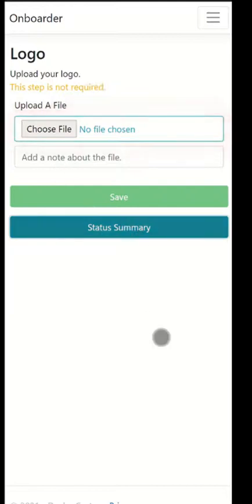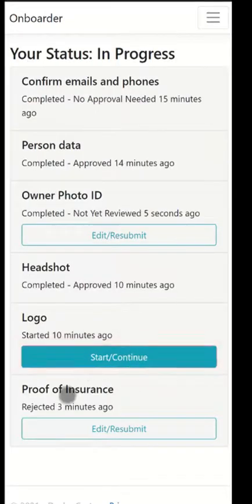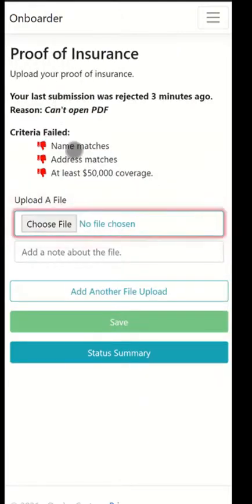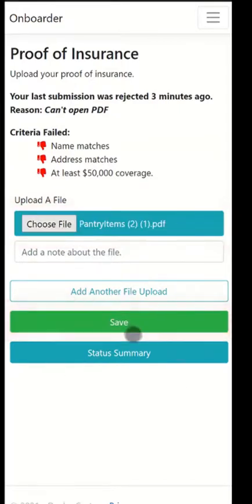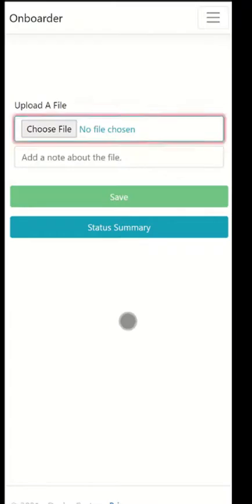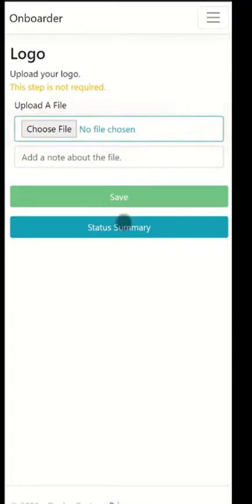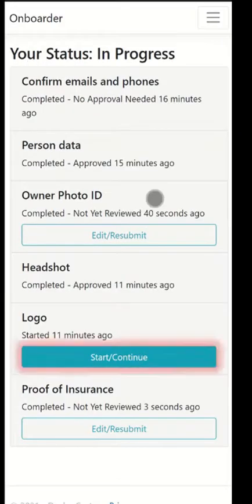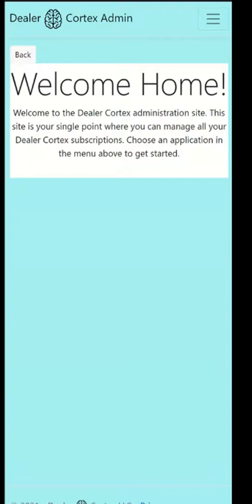Logo, again, optional. If I want to skip it, I can. And again, proof of insurance. So now you can see it tells me that my last submission can't open, and it actually tells me of all the criteria, none of them were approved. So it's given the person guidance about what's expected. It's the valid one. And when I save it, it'll take me back to that logo because it's still optional, and I don't have to do it, but it's going to keep suggesting I do the optional steps.